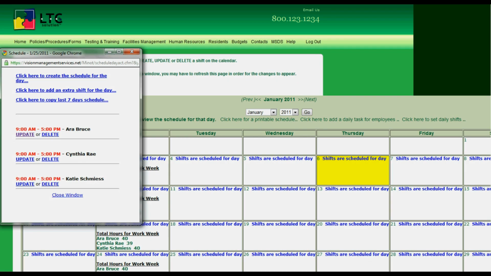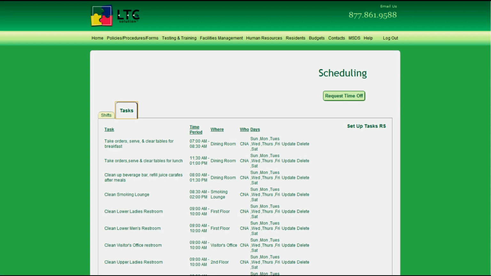As an added feature, supervisors can also copy their schedule of the last 7 days if it remains unchanged for the upcoming week. The program also allows administrators and supervisors to assign tasks for staff.